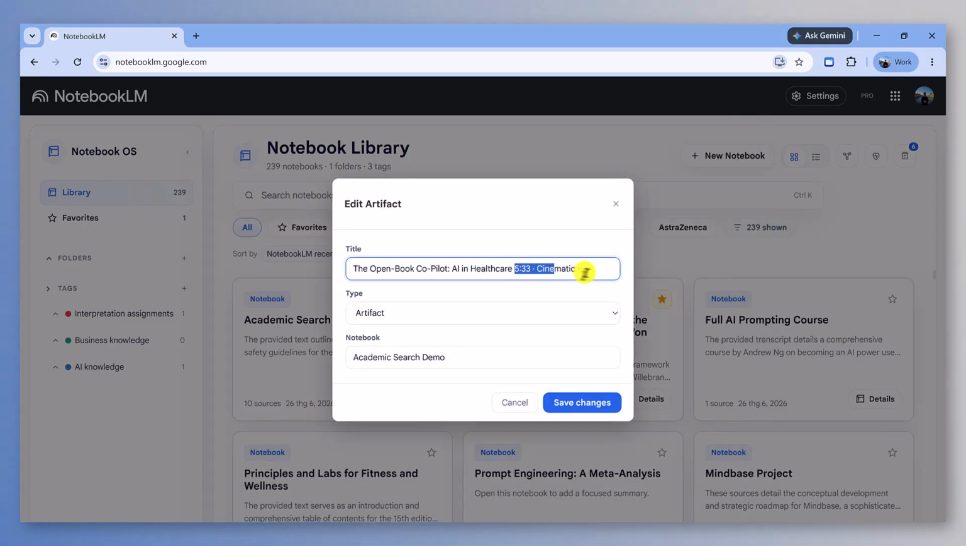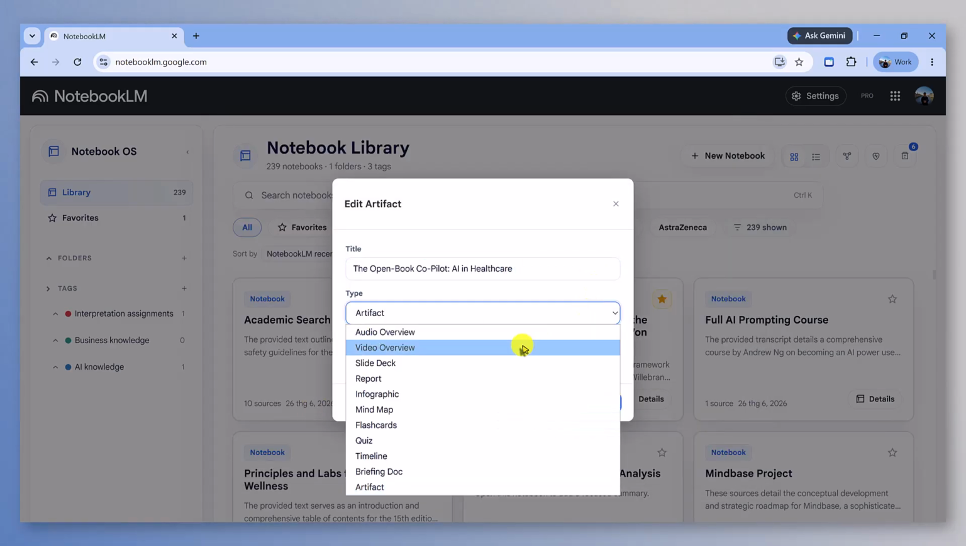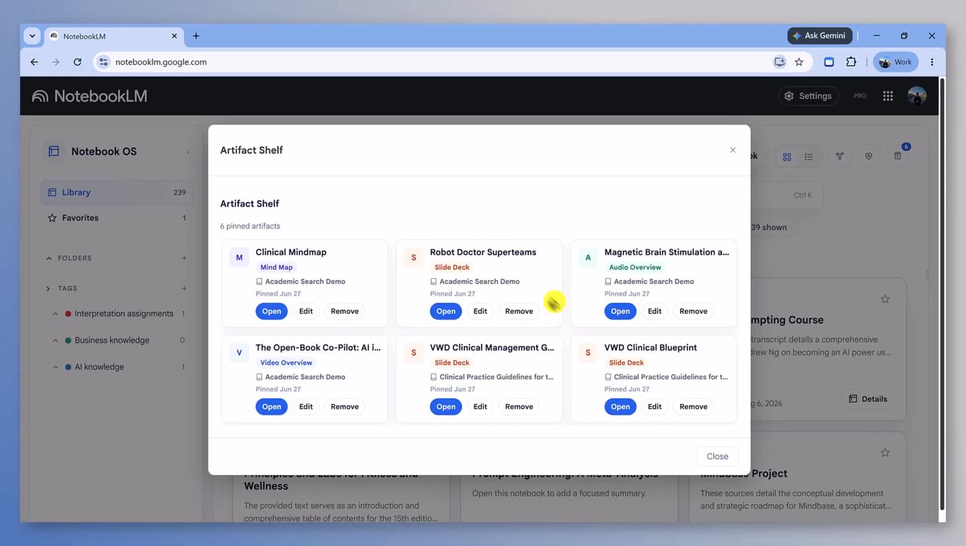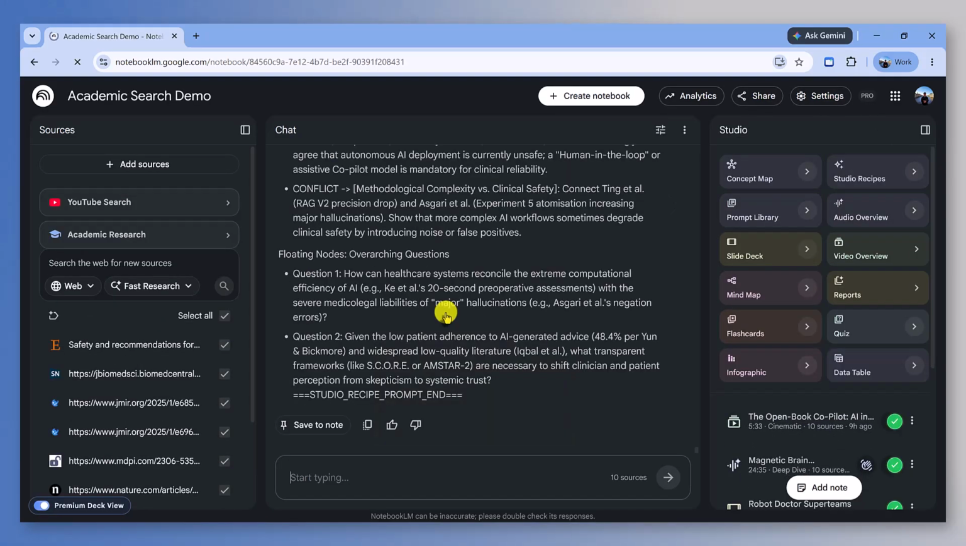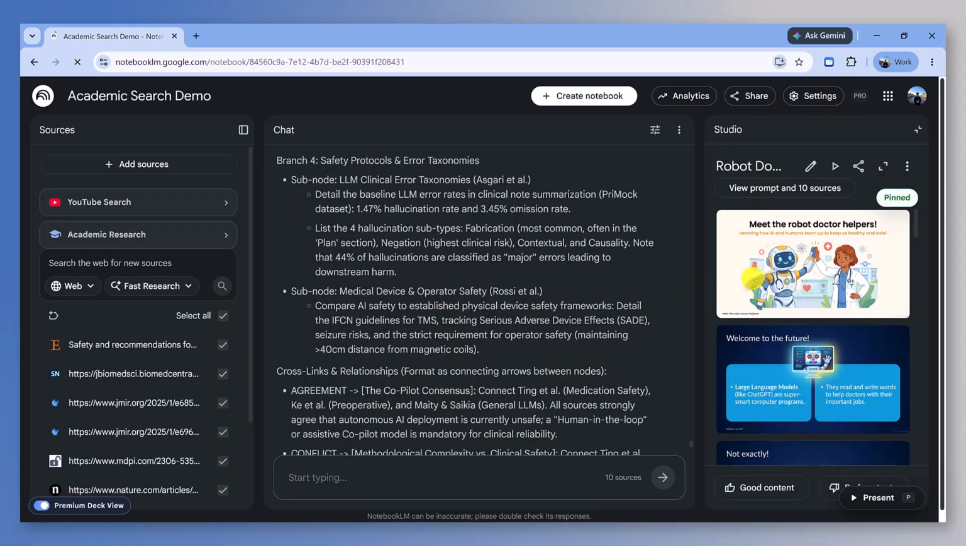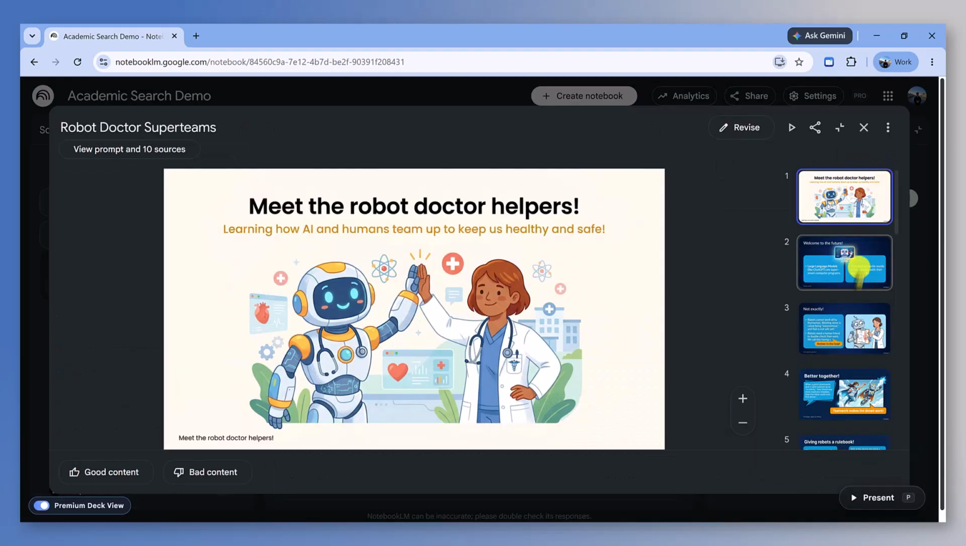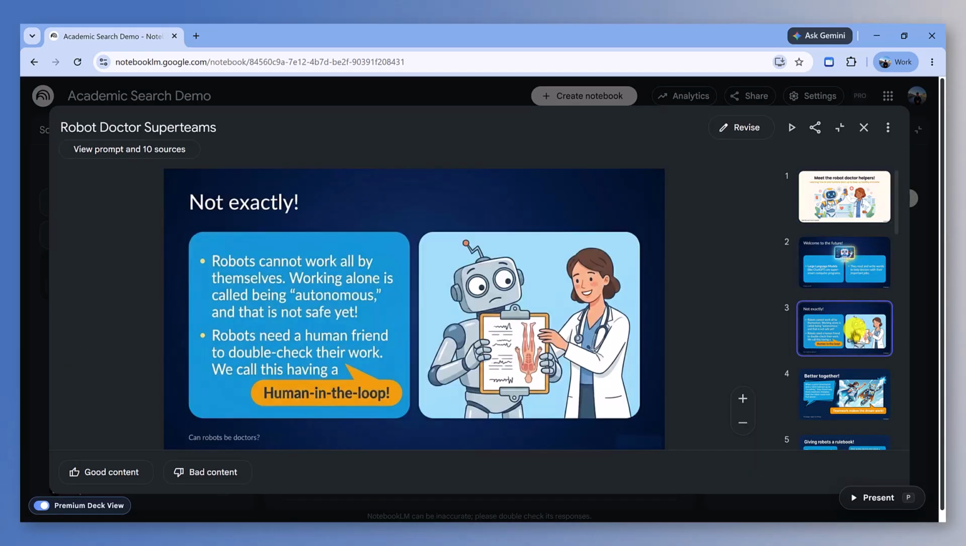To view your saved artifacts, go back to your NotebookLM library and open Artifact Shelf from the NotebookOS toolbar. Here, you'll see the artifacts you've pinned across your notebooks. You can scan them by title, type, notebook, and date. Then click Open to jump back to the original artifact.